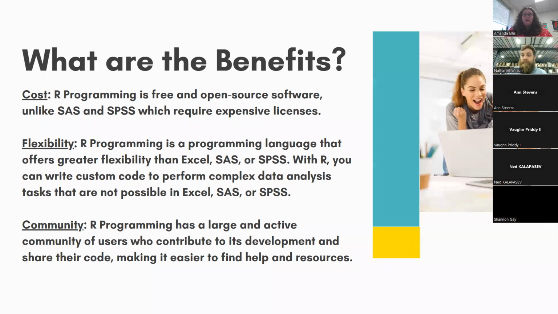So what are some of the benefits to programming in R? So like I said, there is a little bit of a steep learning curve, but if you consider the benefits for R programming, I think it is well worth the time investment. Probably the biggest benefit is cost. It is free. Both R and RStudio are free. It does not require an expensive license.